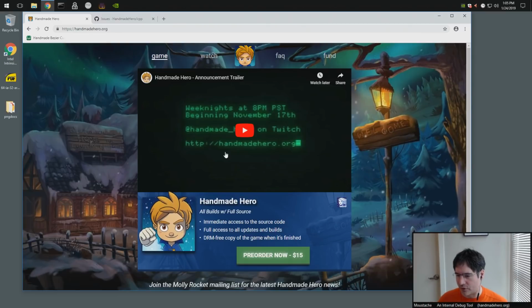What editor do I use? I use 4Coder by Alan Webster.